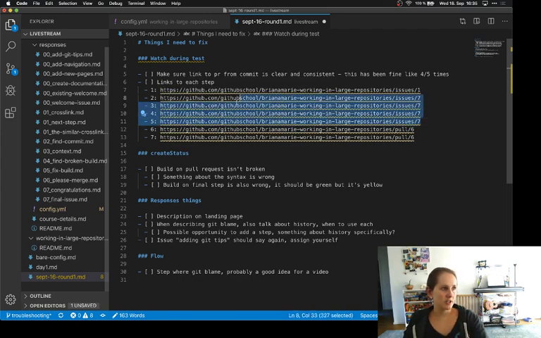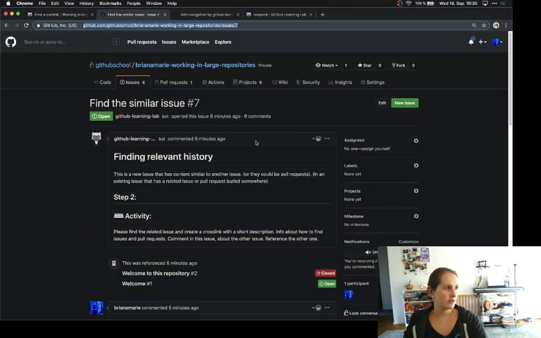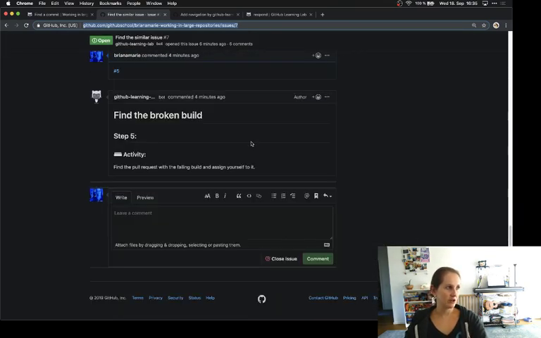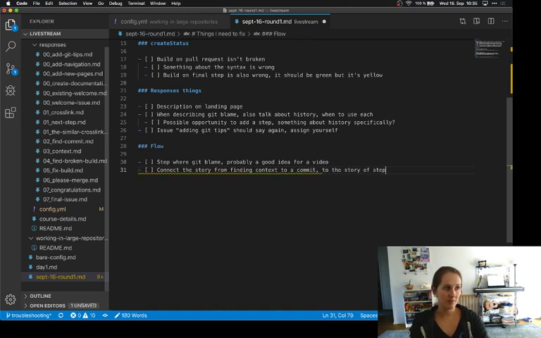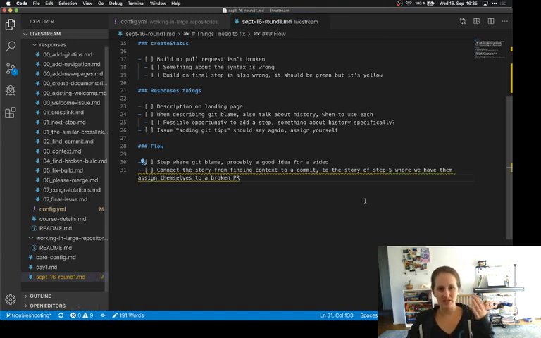This also makes me realize that this part about finding a similar issue, finding relevant history, and all of it is here. All of that makes sense until this find the broken build thing. I'm just going to make a note in this flow: connect the story from finding context to a commit to the story of step 5, where we have them assign themselves to a broken PR. That should be nice if there's a story there.